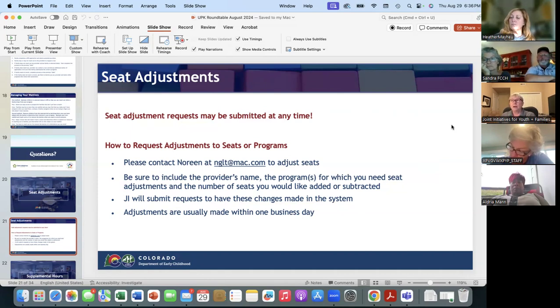Okay. So you have to unenroll them, or you need to send it to us to get rid of the match, or to withdraw as needed. Okay. That opens up your seat, and then you can go ahead and send the match to a new kiddo.